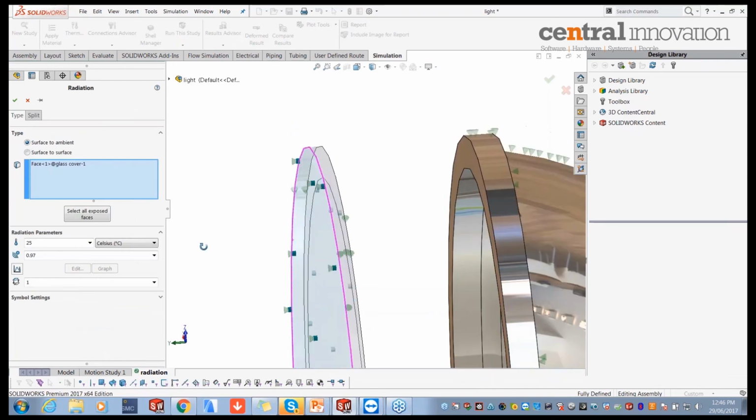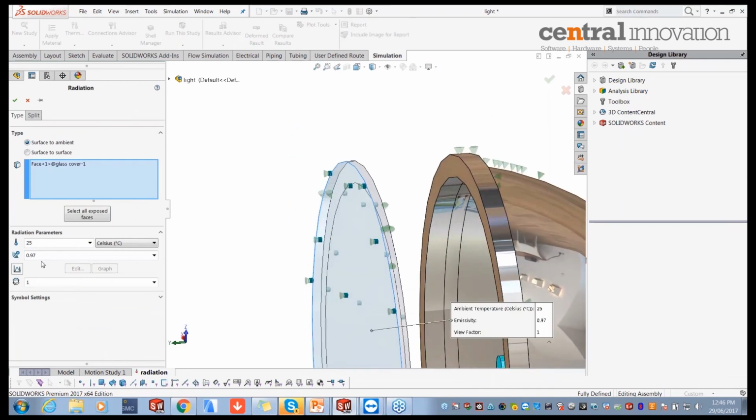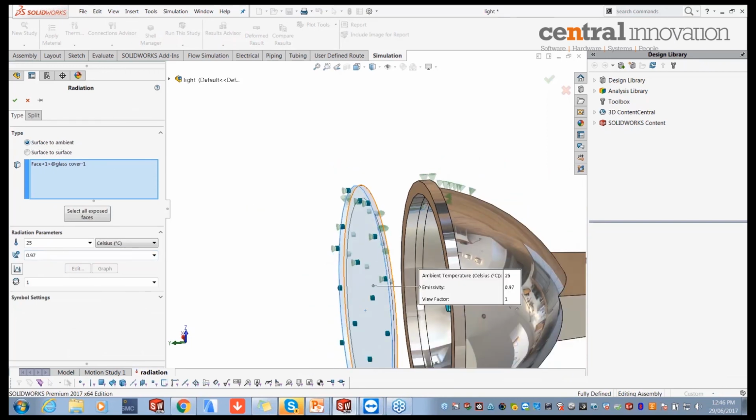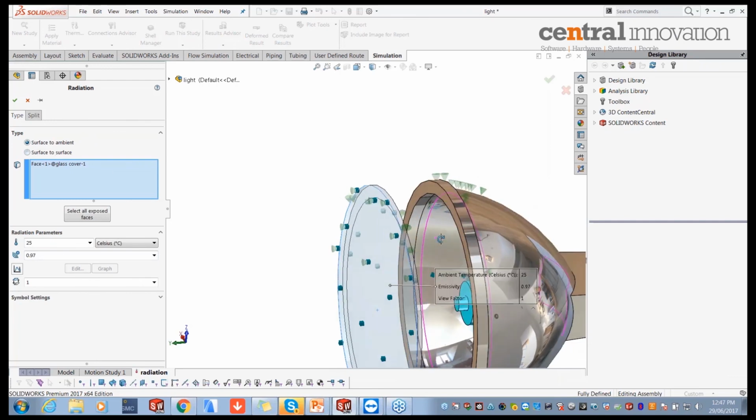This too has an emissivity value of 0.97, but in this case, I'm using a condition called surface to ambient. So what I'm assuming here is all the energy or the radiation which gets dissipated out of the surface is lost to the surrounding. It does not get absorbed by any other surface, which was the option used for other radiation conditions.